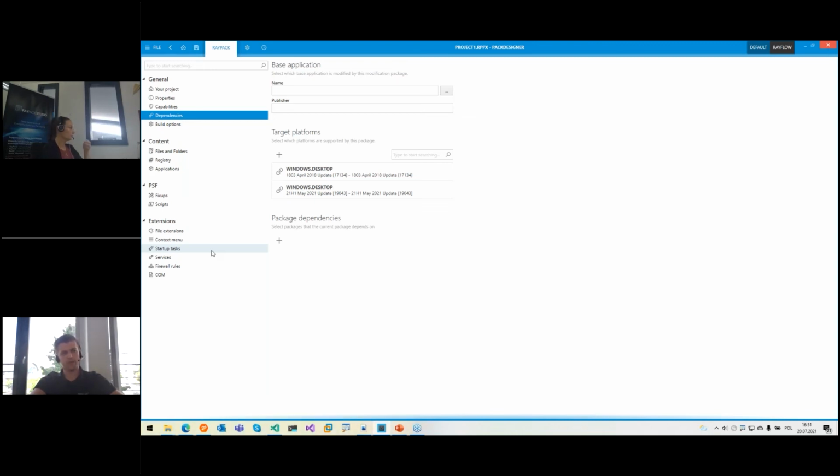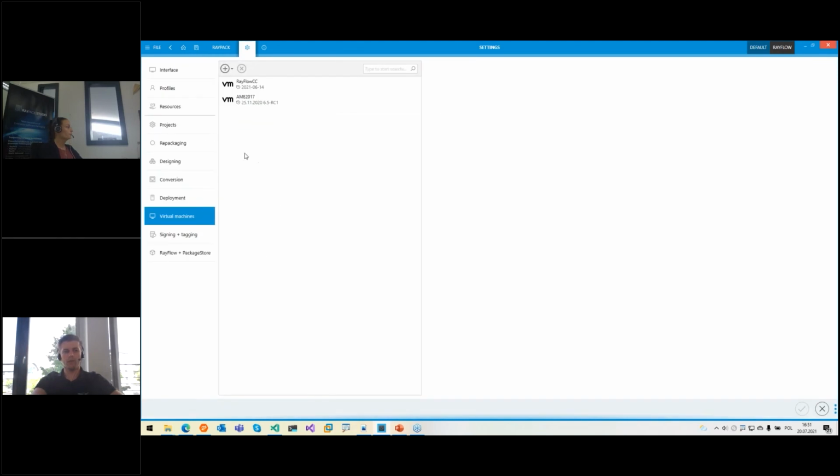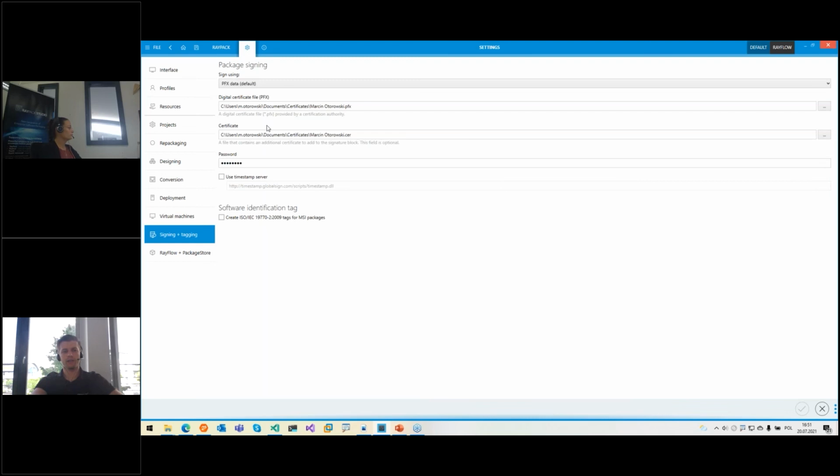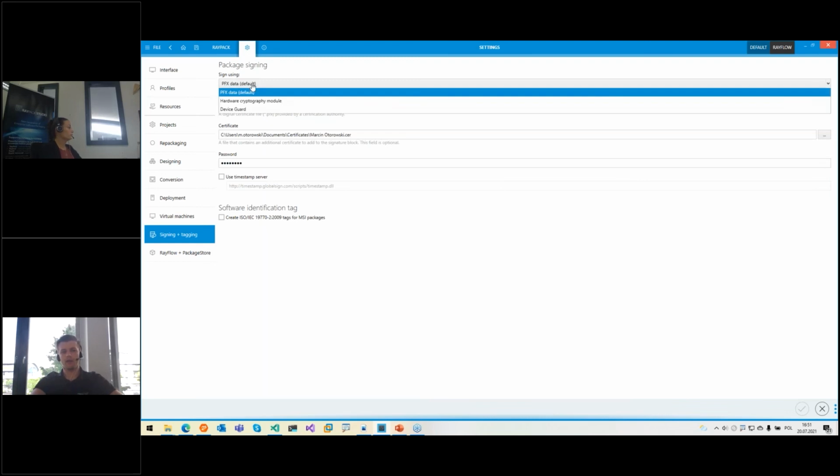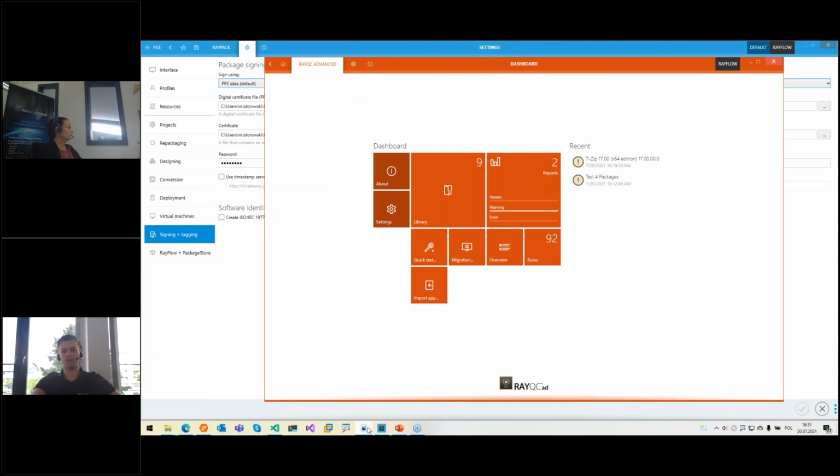We also have integration of signing with device guard. So if your company is using that, you can go and define the device guard signing over there, which also has been improved recently. And finally, one thing maybe also about the Windows 10.